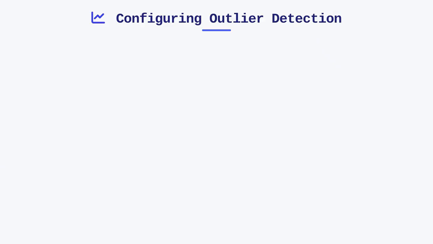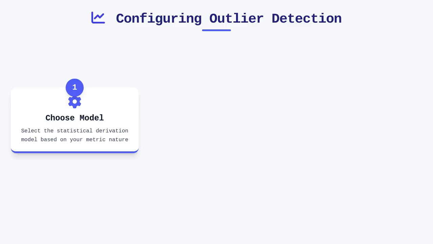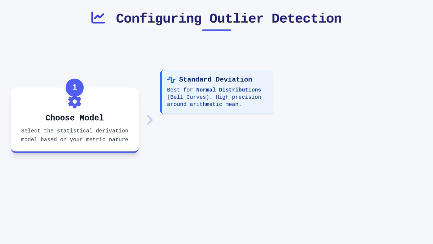To implement this effectively, we must first configure the outlier detection condition within the detector settings, choosing the appropriate statistical derivation model. The Splunk Observability Cloud typically allows you to select between methods like standard deviation or mean absolute deviation to define what constitutes a deviation.